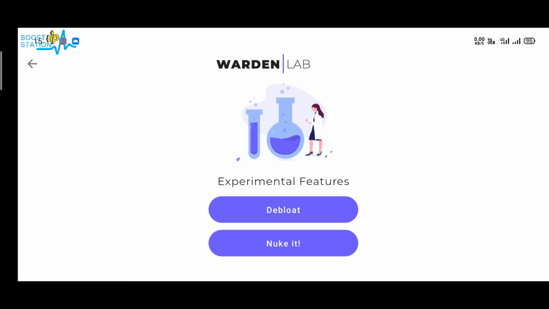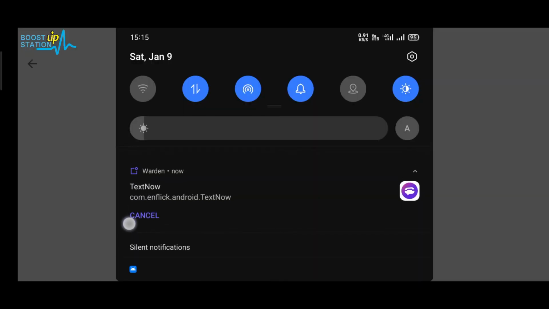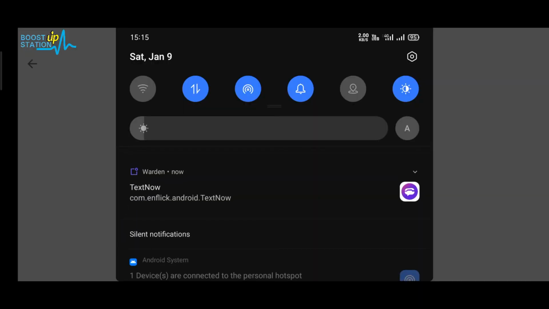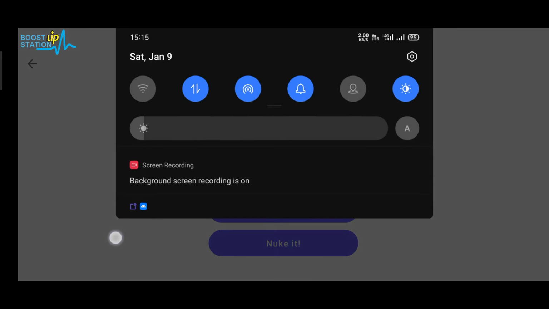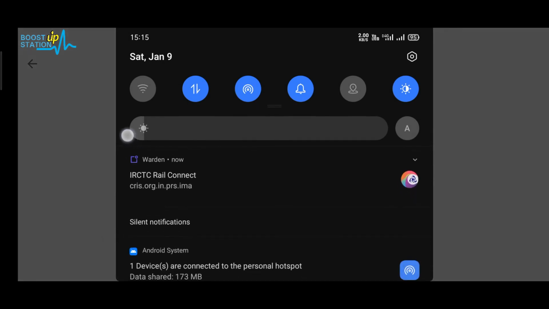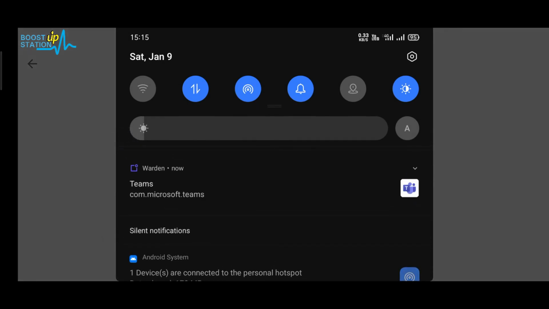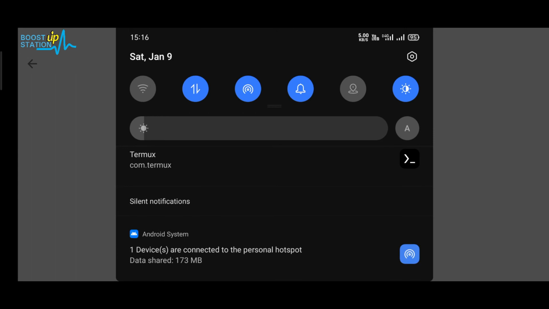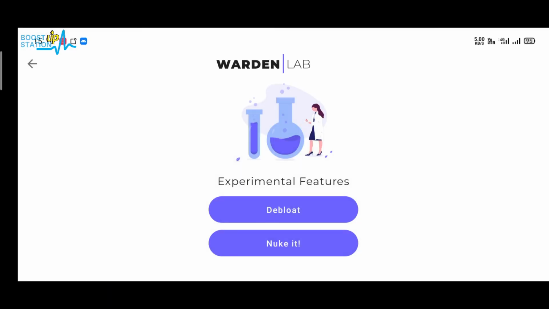Click on proceed. Now in the notification bar, you can see that it is disabling all of the trackers and loggers for all user apps only. As far as I have used it, there have been no problems encountered yet. So it works great by disabling all of the trackers and loggers. It does protect our privacy.